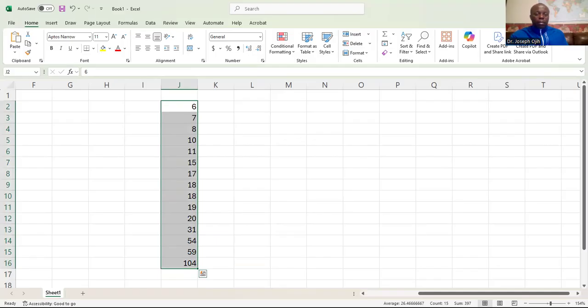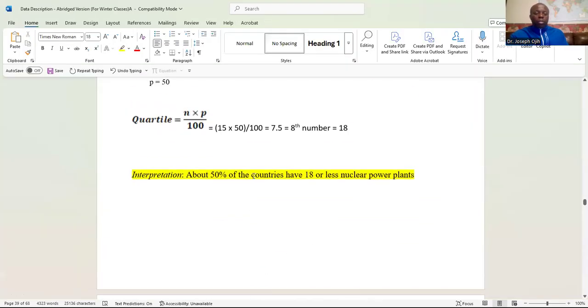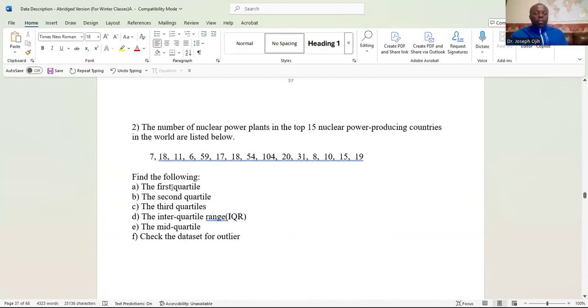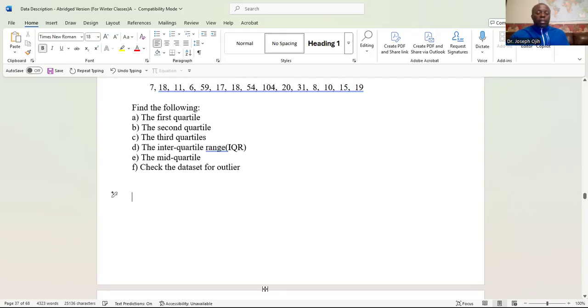And the equations are as follows, right here. Find the first quartile, find the second quartile, find the third quartile, the interquartile range, mid quartile, and check the data set for outlier. Once you put numbers in Excel, I can scramble them because, like I say, in Excel you don't need to put them in order.